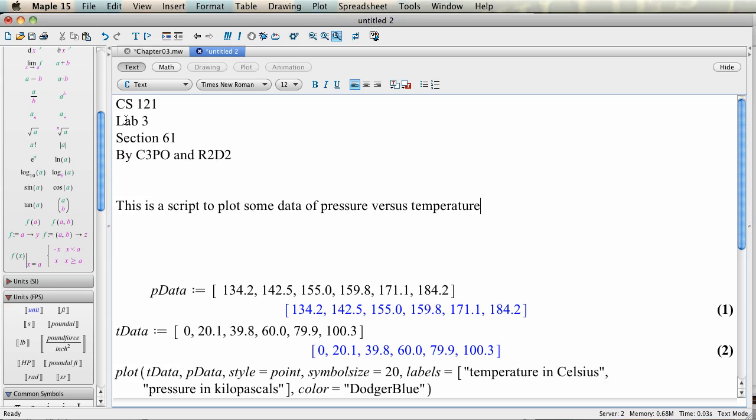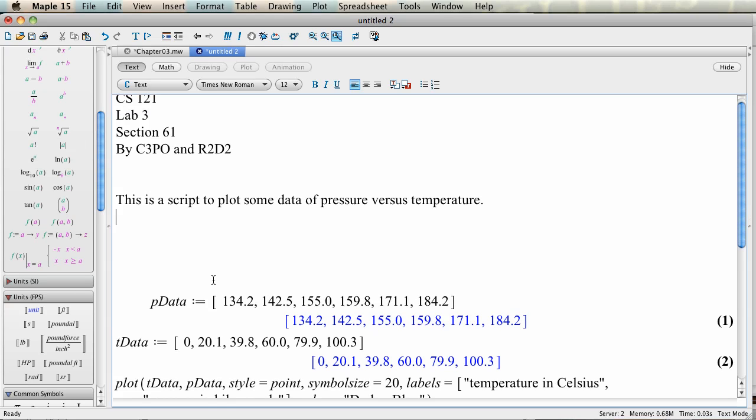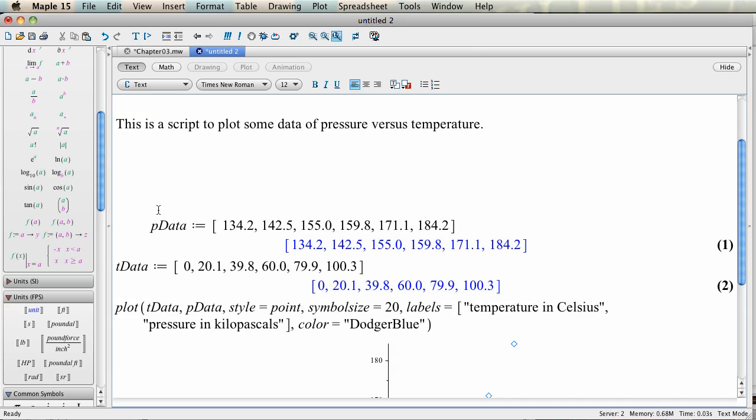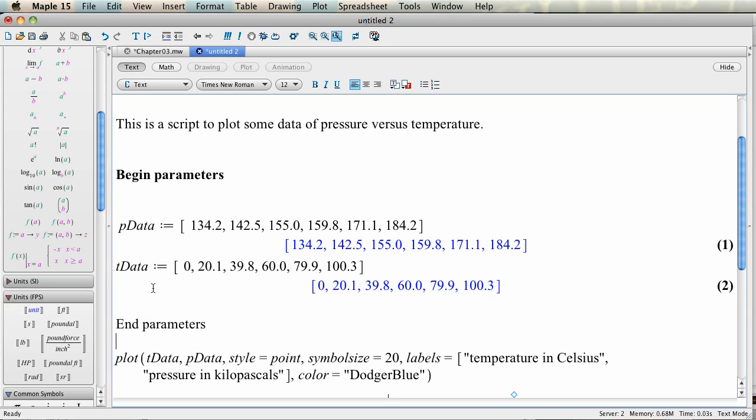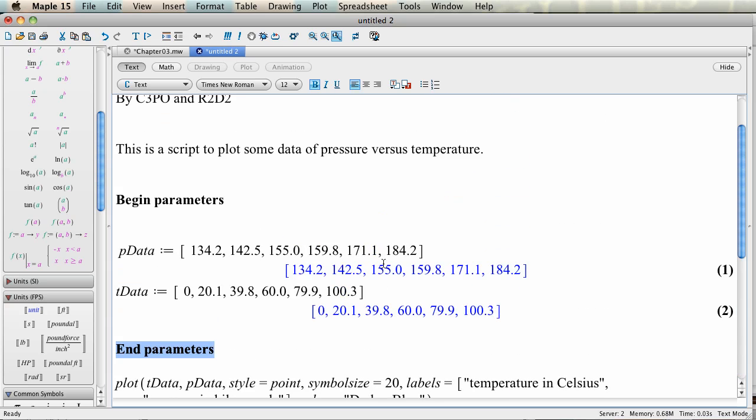saying this is a script to plot some data of pressure versus temperature. And if we wanted to, actually in this little brief script, the parameters are the data, and the actions after that are not parameters. So we could do something simple like begin parameters here, and then down here, we can go into text mode, of course, and then say end parameters here. And if we make this bold, we have a little script that will plot temperature versus data.